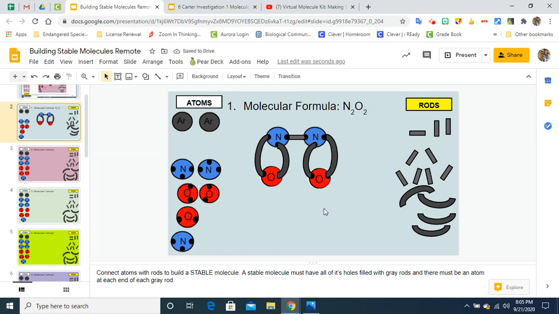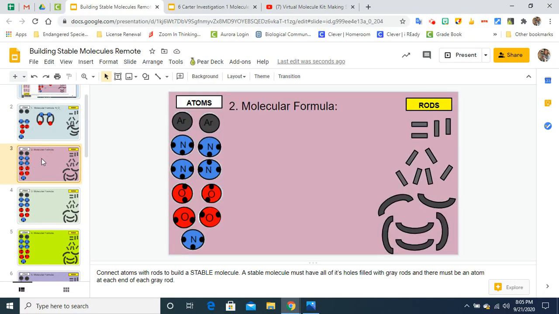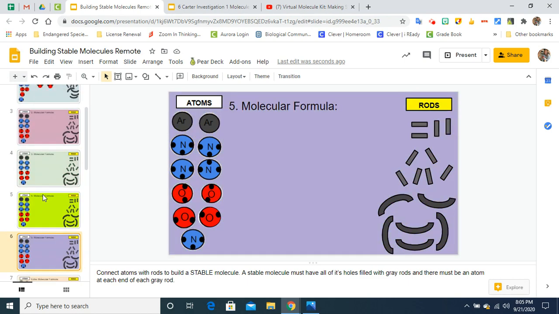Now that you're done with molecule 1, you would move on to molecule 2. You move to the next slide, and you're going to repeat this process with a new molecule. You need to make it stable. You will complete this for a total of 5 different molecules.